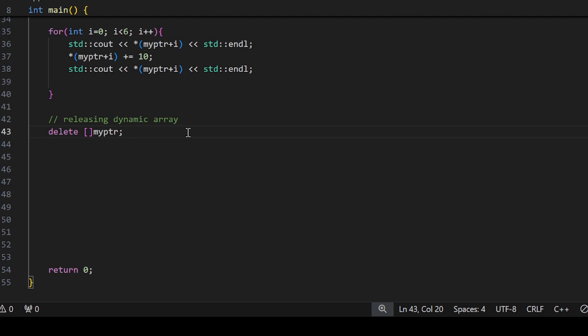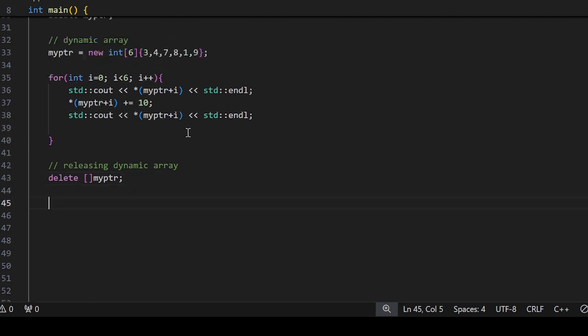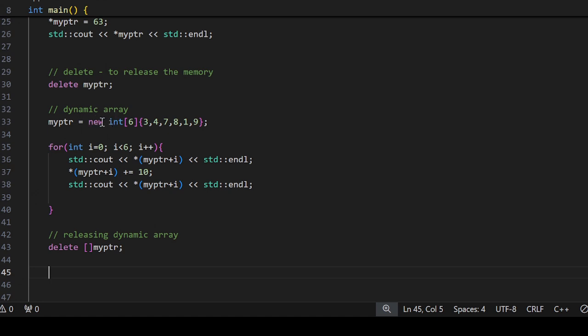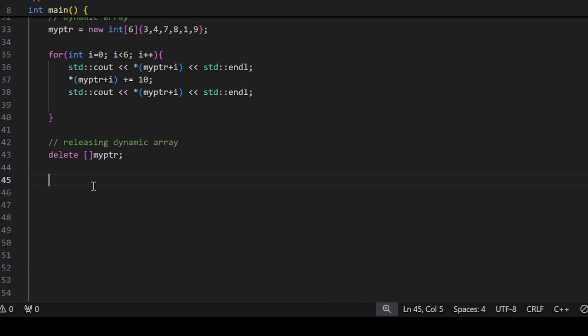Now again, you can reuse the pointer, but you cannot use this pointer to point to a dynamic array holding a different type. For example, if I do something like this, this will be a syntactic error. So the compiler will not allow it. If you want to do this, you need to create a new pointer of double type, and then you can copy it.